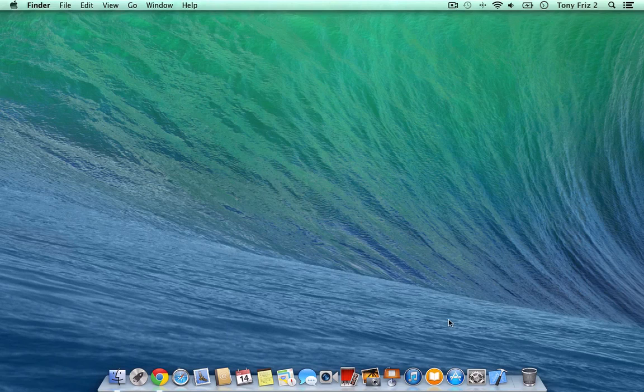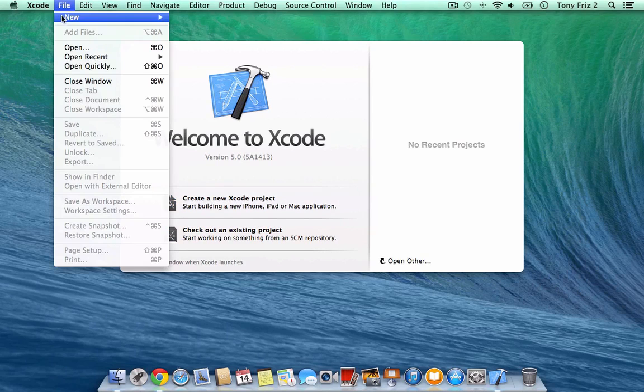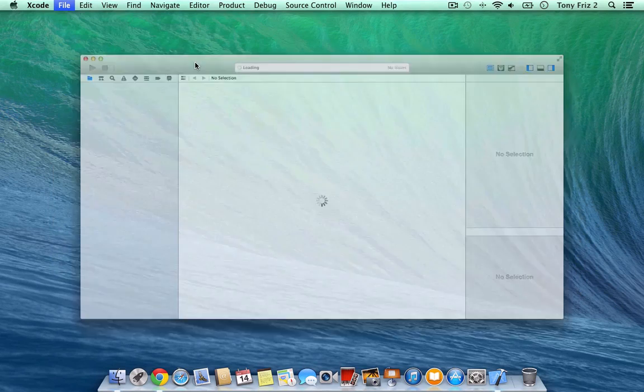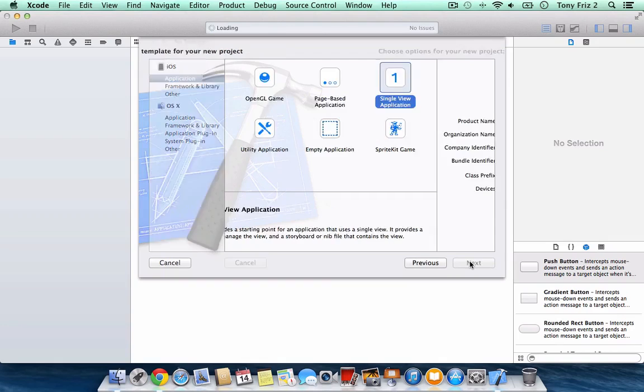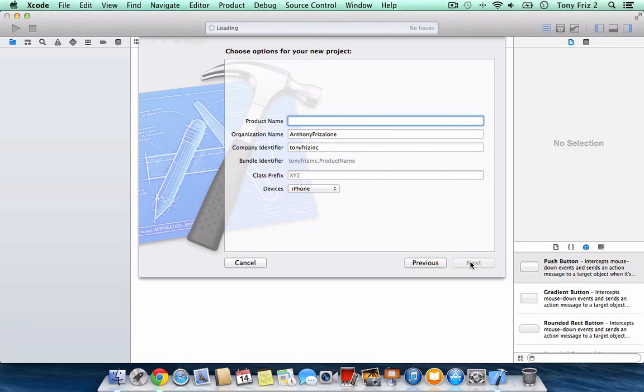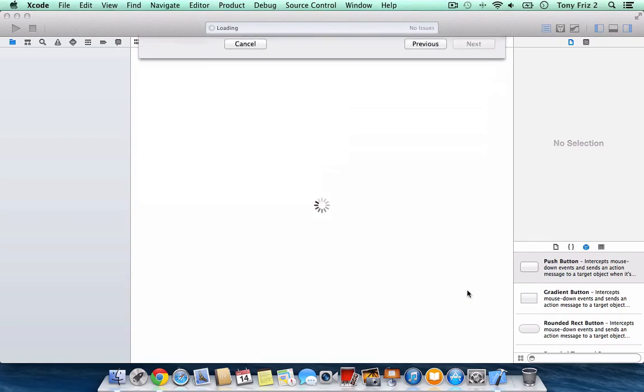So, to begin, let's open up Xcode. And again, we need to create a new project, either by clicking Create a new Xcode project in the Welcome window, or you can go to File, New, Project. Again, we're going to choose the single view template because that's completely sufficient for what we're trying to do here. I'm going to call the app Hello World. I'm going to leave organization name as my name and the company identifier as Tony Frizz Inc., as we did with the introductory video. And of course, the devices needs to be set to iPhone. And again, like last time, I'm going to create the project folder on my desktop.